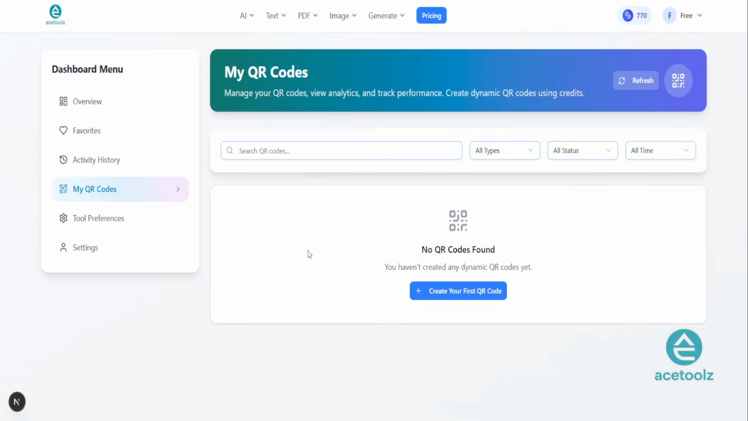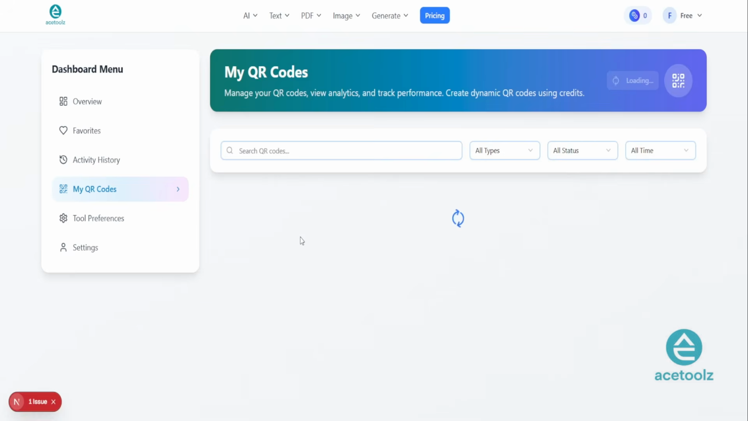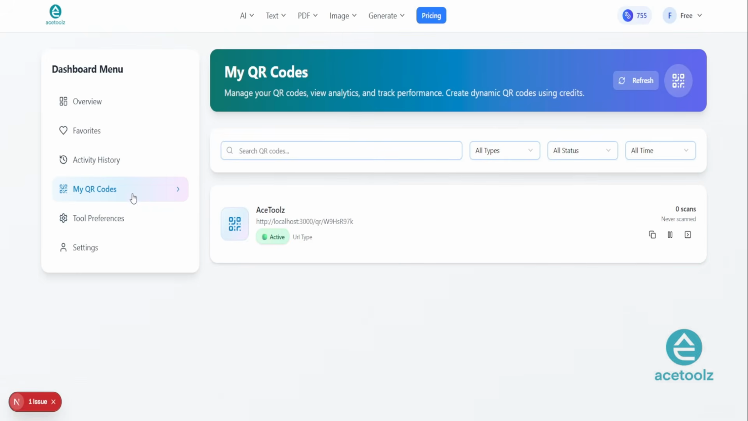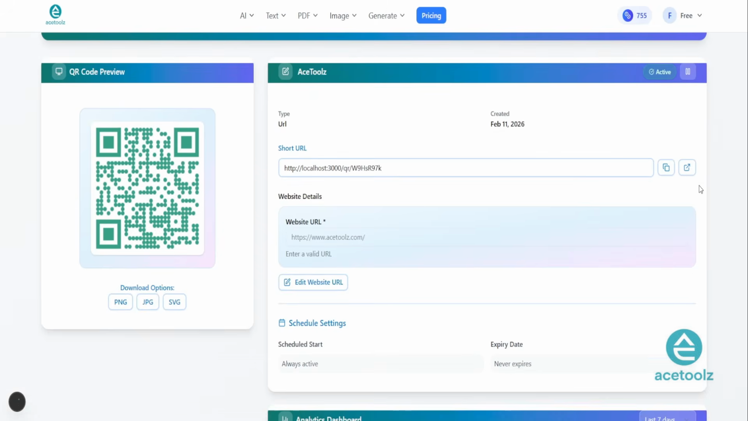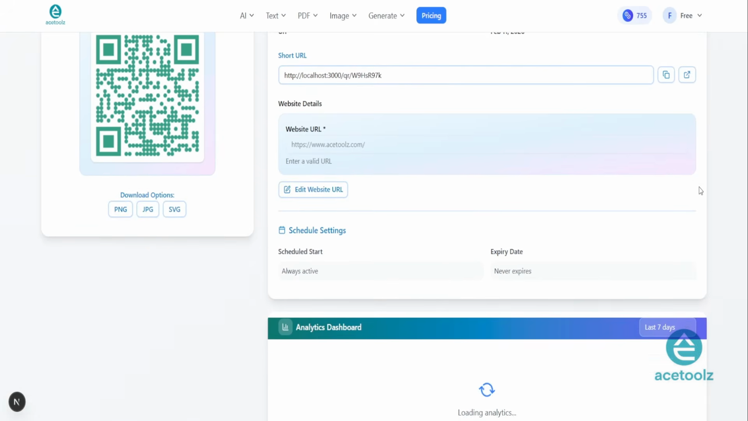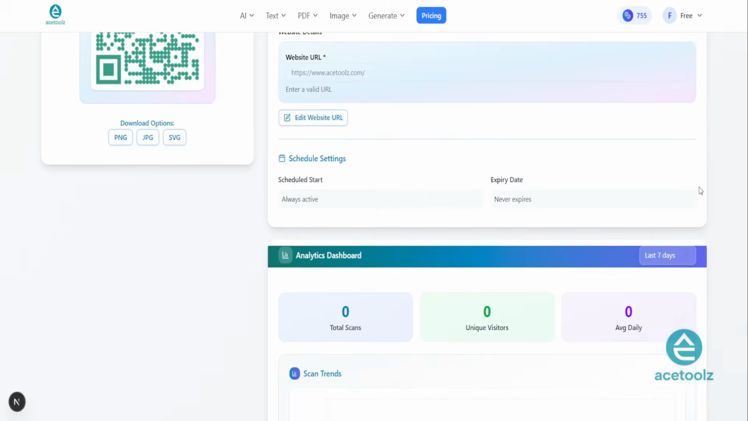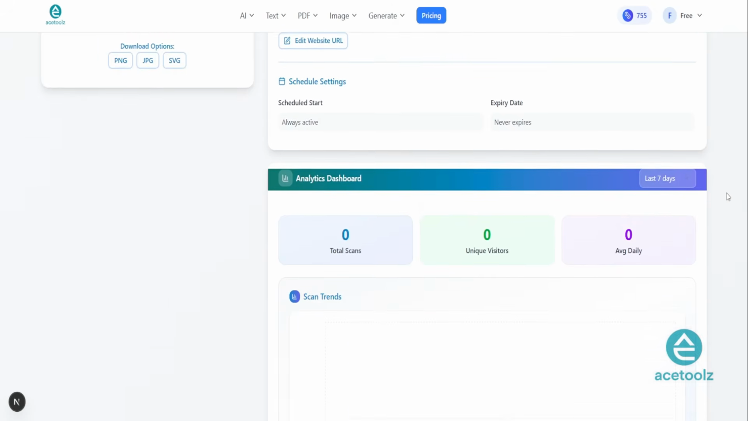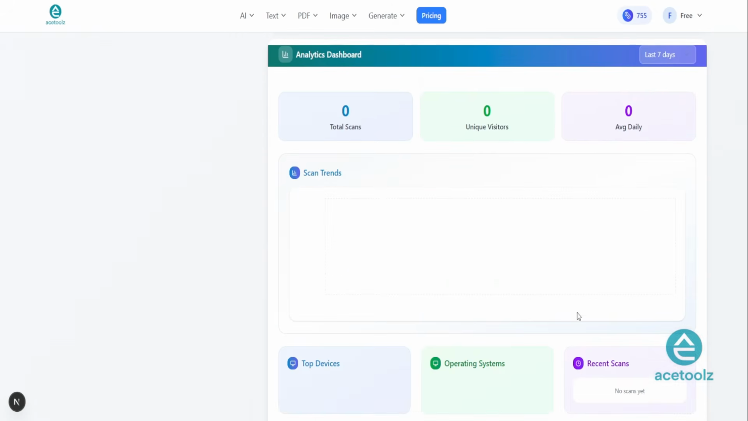In the dashboard, go to My QR Codes to see all your dynamic QR codes. Click on any QR code to open it. Here you'll see all the details you entered, plus the analytics dashboard showing scan data, locations, and devices.